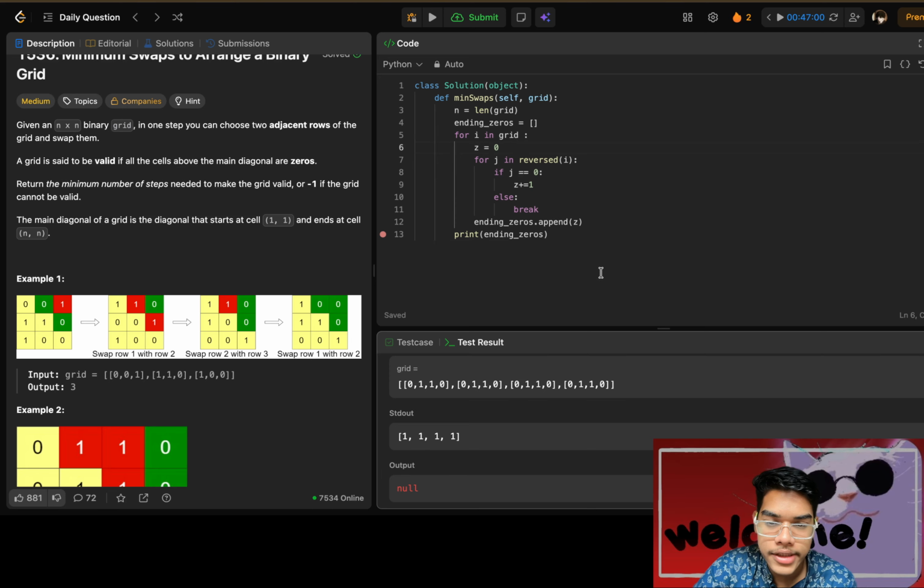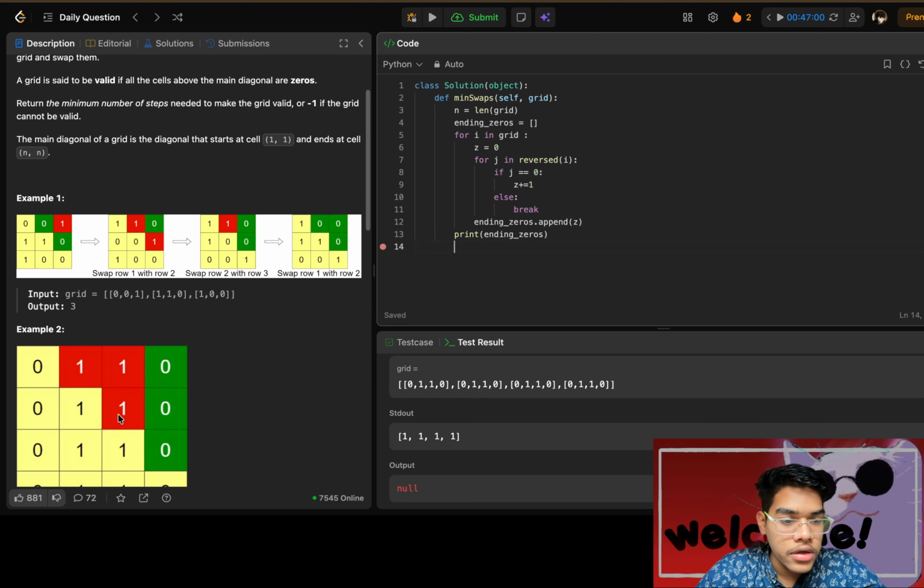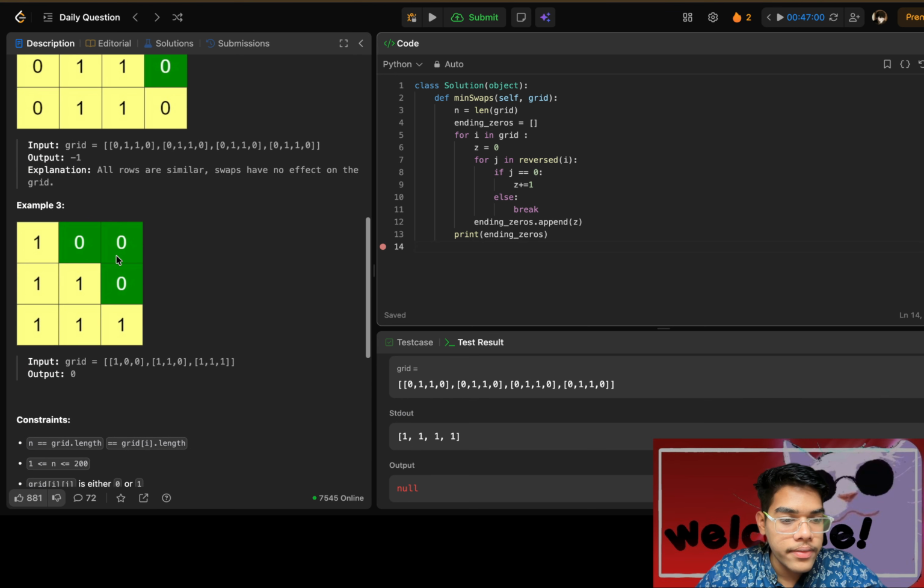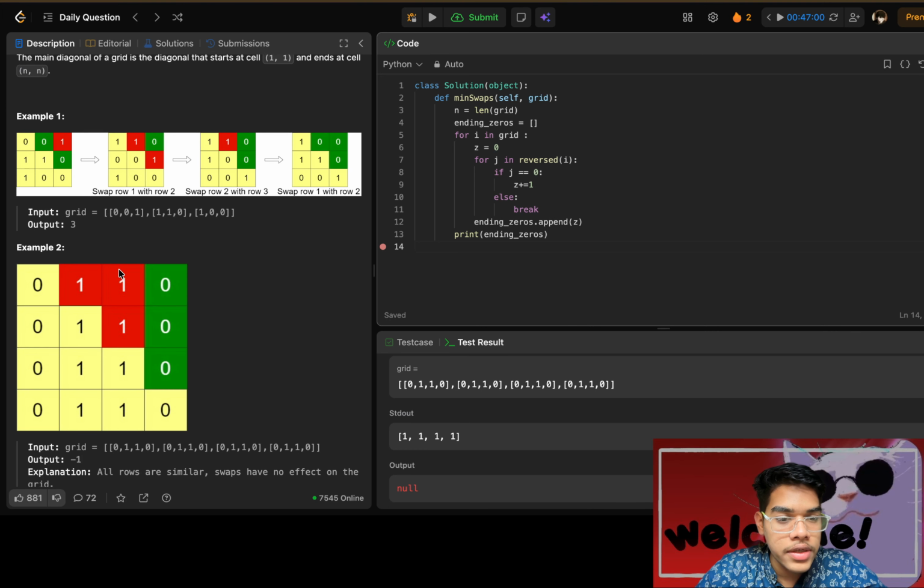So now we'll count the number of swaps, how many times we will swap. According to our approach, for the 0th row there should be 2 zeros. There is a pattern here: it is 3 2 1 0, and for 5 rows it will be 4 3 2 1.